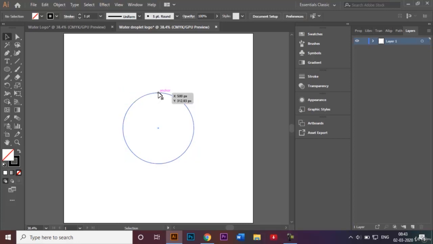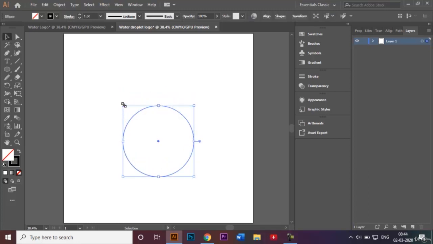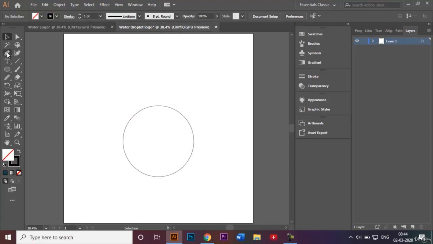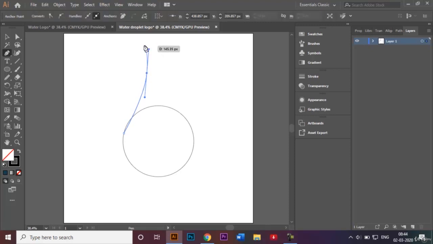Once that's done, I'll be creating a kind of water droplet shape, meaning this upper portion right here. I'll be using the pen tool for this, and I'll just get the pen tool about here, approximately over here on this side, and go ahead and make this kind of a shape like that, and I click on escape to get rid of the pen tool.